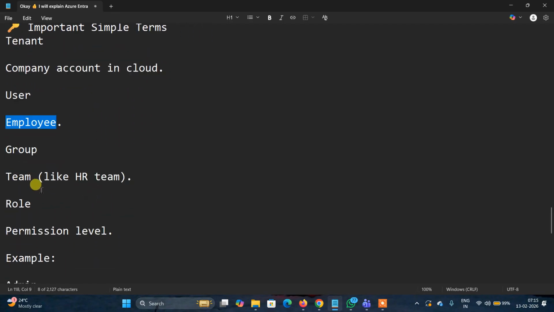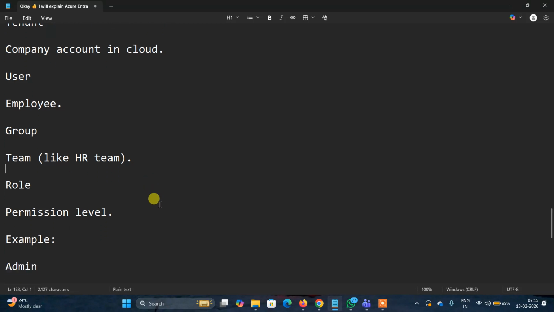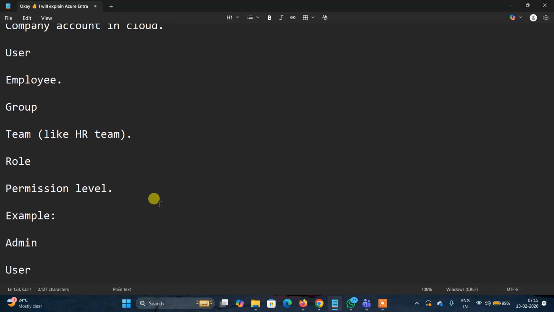Group is like a team, like the HR team, a group of users. Role is like a permission level, which permission you have. I want to access some.